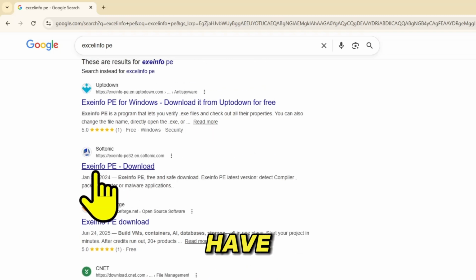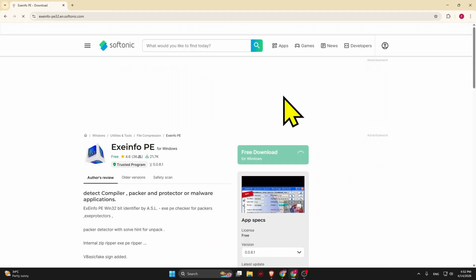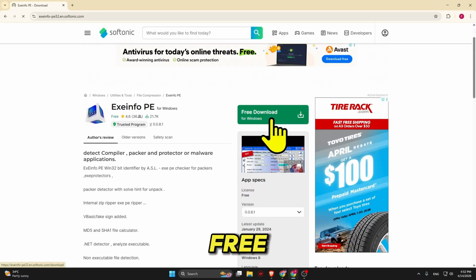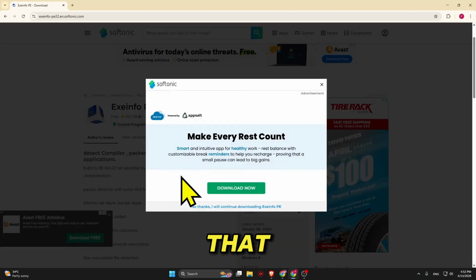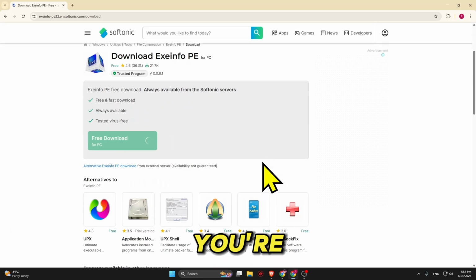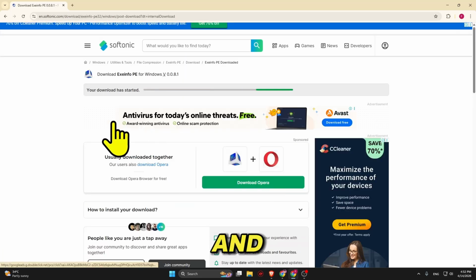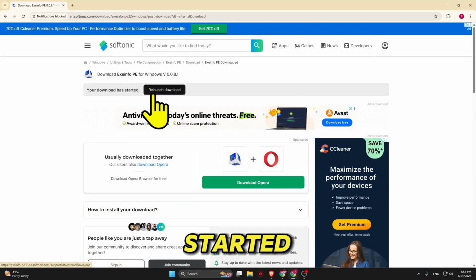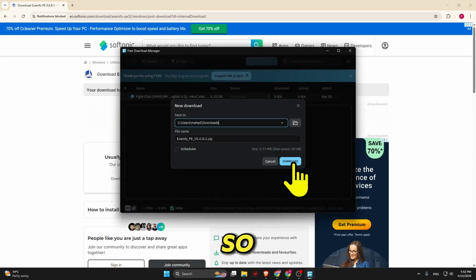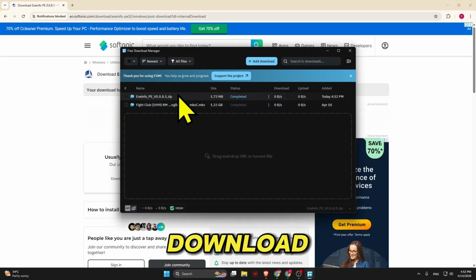So right now you just have to click on this link. And here you're going to get the free download option. So if you click on that, first you have to close this and then you're going to get the free download for PC. Click on that. And you can see that your download has started. Here it is. So you can see if you click on download, it's downloaded.